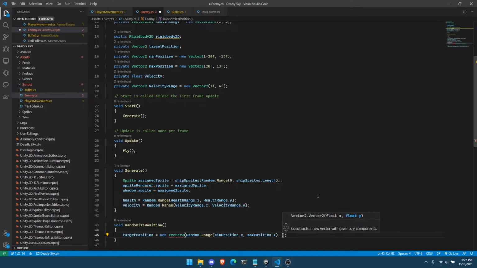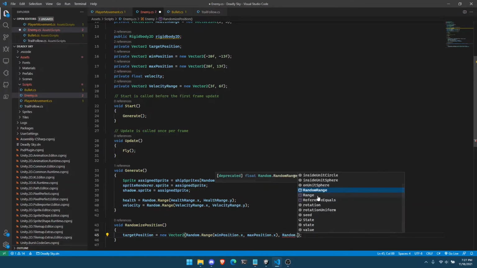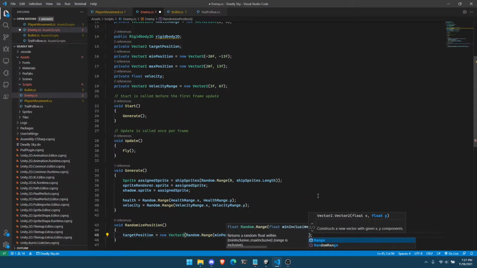And comma, now we get into the y position, or the y random value. It will be very similar to our x value. Random.Range. Whoops.